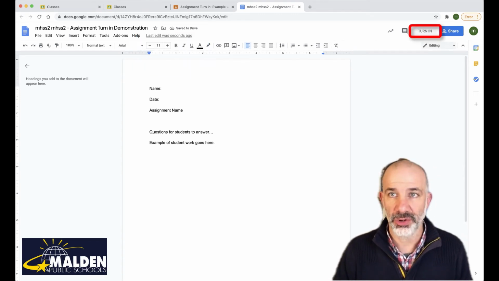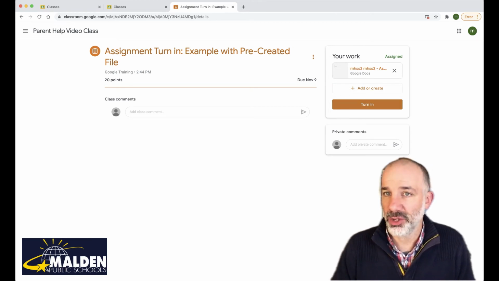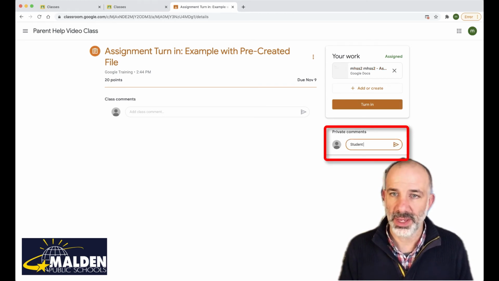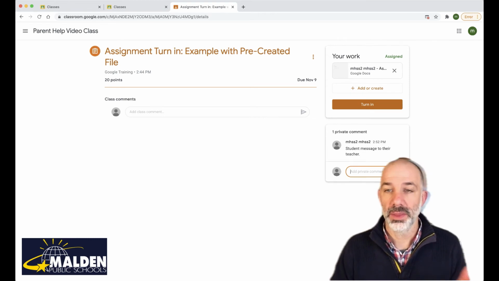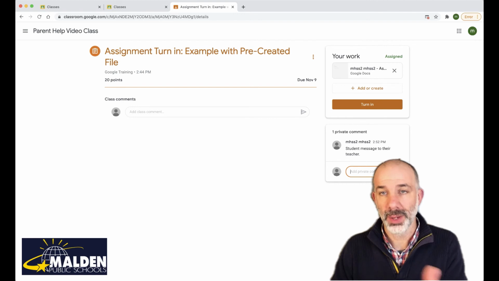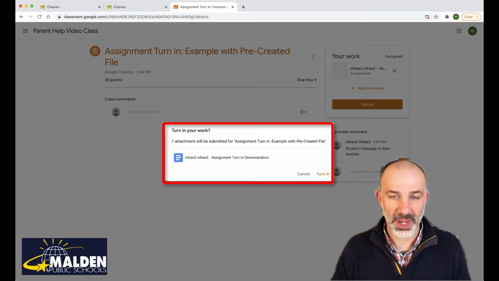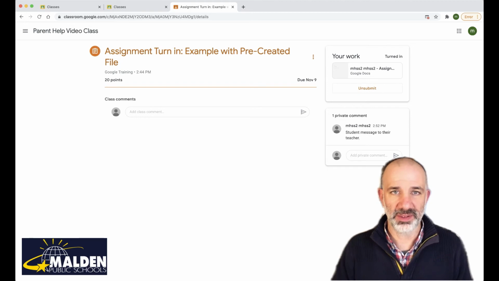And again, I have a turn in button inside of the document that I can tap on. Or I can go back to Google Classroom and click Turn In. Now, if I need to communicate with my teacher before turning that in or at any point, I can always write a message here. So this would be a student message to their teacher. And the teacher will see that even before the student turns in the file. There can be a back and forth about the work before the student submits it. So now I will click Turn In. And again, the confirmation page, yes, I would like to turn that into my teacher. I'll wait for that to be submitted.